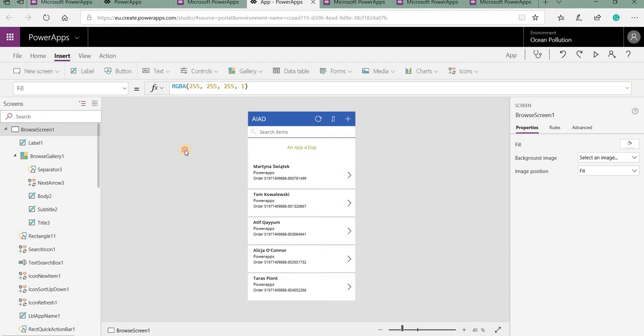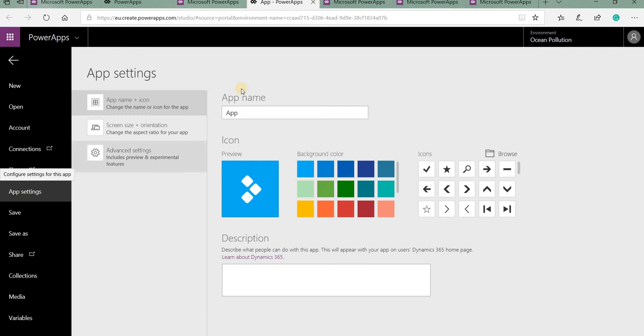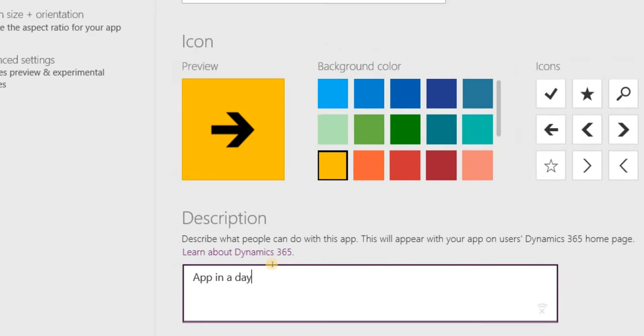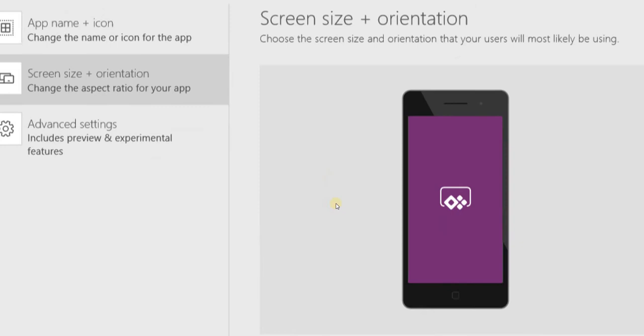Before we save it, we have to go to the app settings. In that, we can use any kind of name, such as AIAD app. And once we do it, we can take any icon in here, and we can give any color, such as gold, and we can write a description such as app in a day to let others know about this procedure. Also there is the screen size and orientation, where we have mobile applications given here.